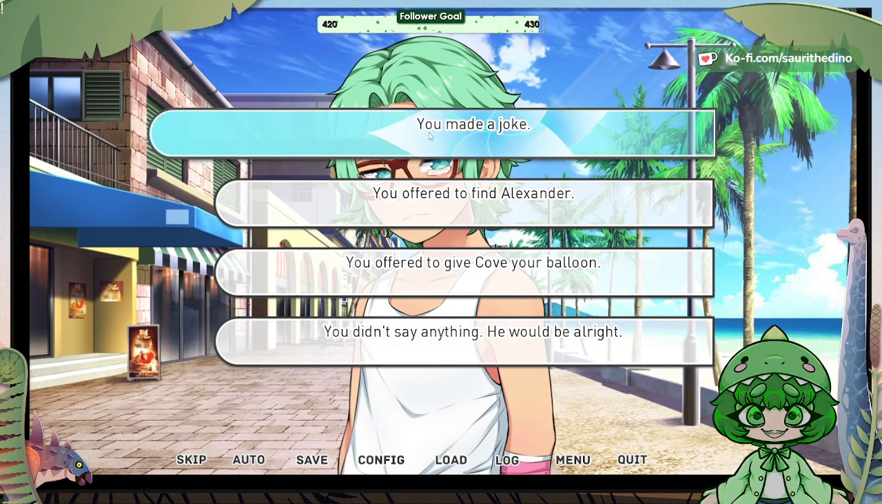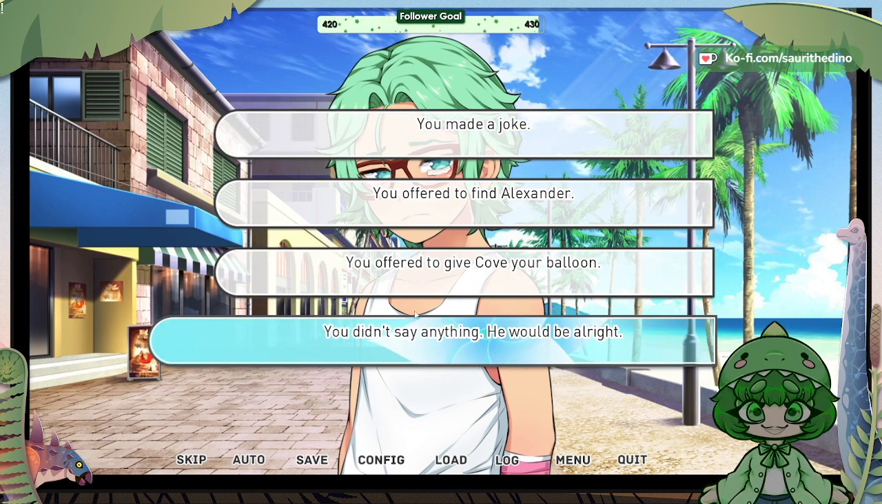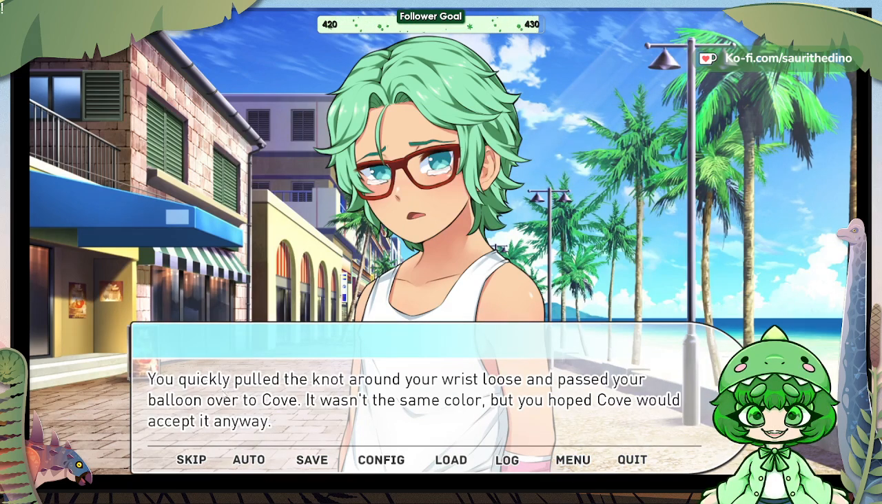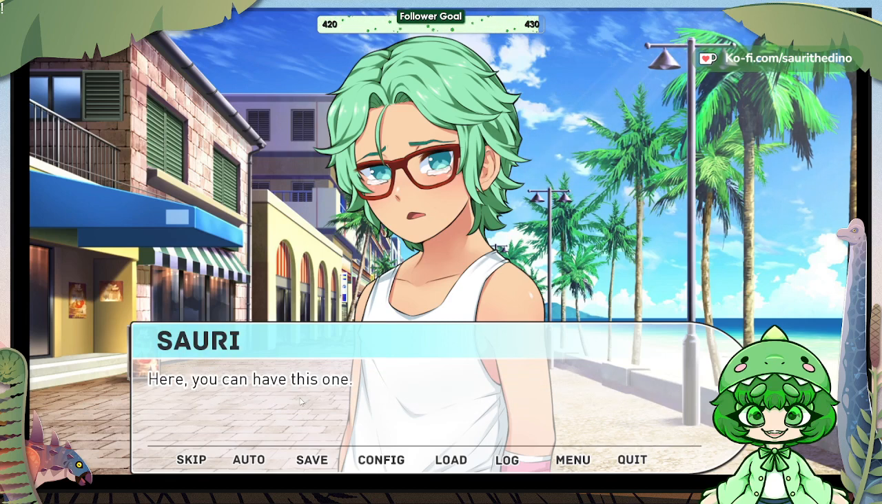Sorry, it... Don't cry! You quickly pulled the knot around your wrist loose and passed your balloon over to Cove. It wasn't the same color, but you hoped Cove would accept it anyway. Here, you can have this one!